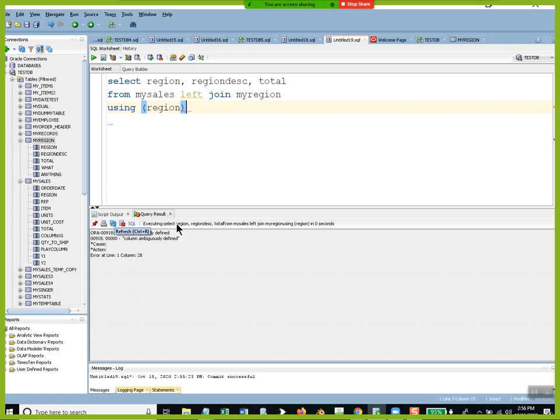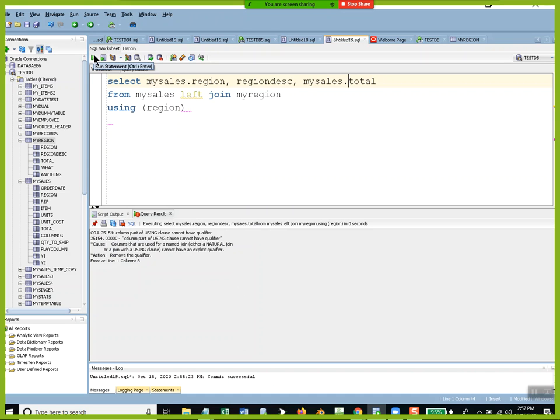Of course, now my column is ambiguously defined. Column ambiguously defined. Line 1, column 36. Oh, that's right. I did add total in both places, didn't I? Sales. Column part of using clause cannot have a qualifier. Using.